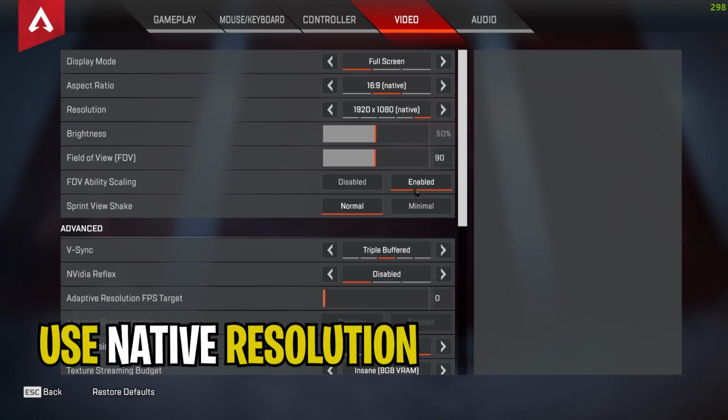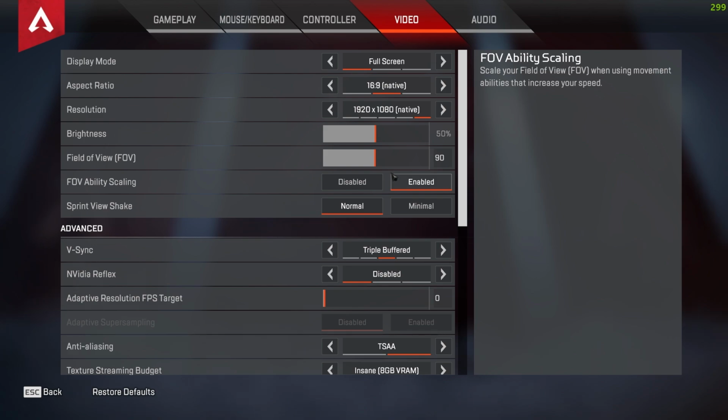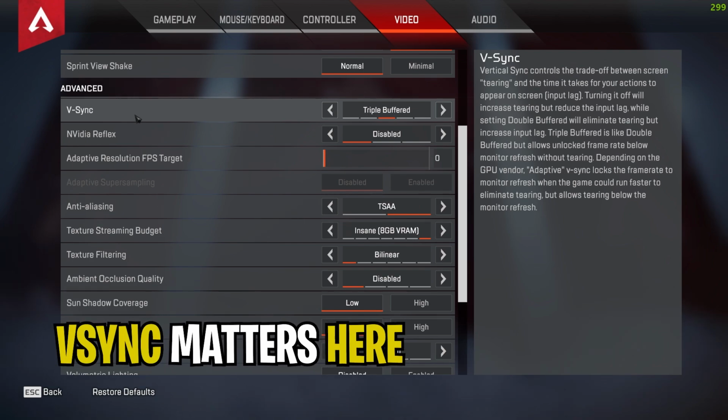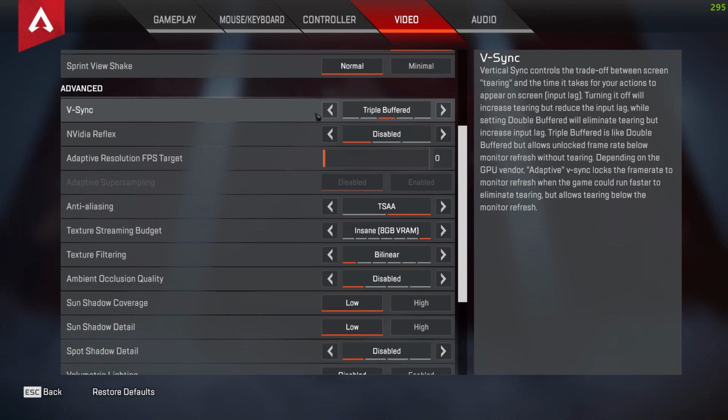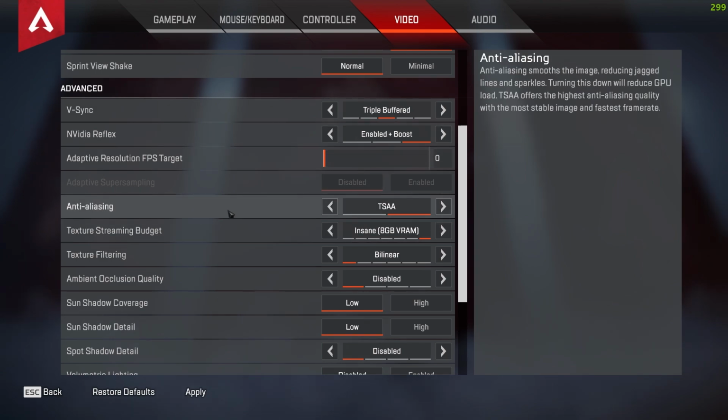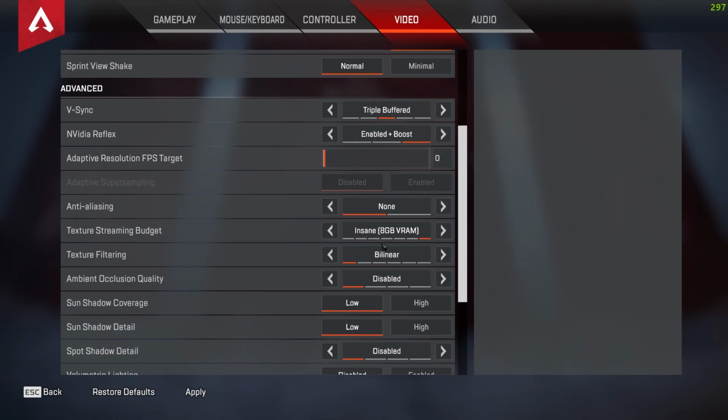Now, these settings down here are personal preferences, so you don't have to change them. Next is the VSync, and VSync does actually matter in Apex Legends. Don't keep it disabled, keep it triple buffered. There are 5 options to choose from, but the middle one, which is triple buffered, is the best. For Nvidia Reflex, keep it to enabled plus boost. Then for anti-aliasing, you have to go for none.